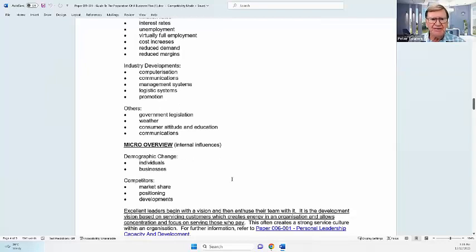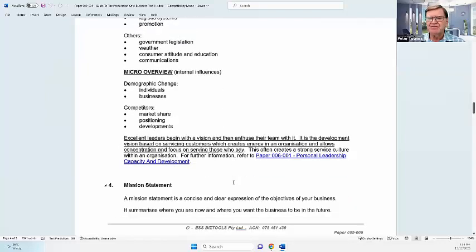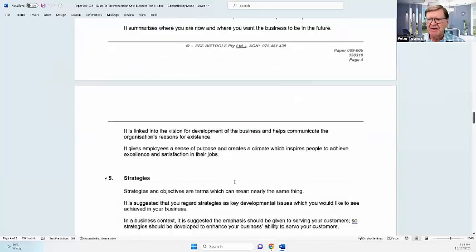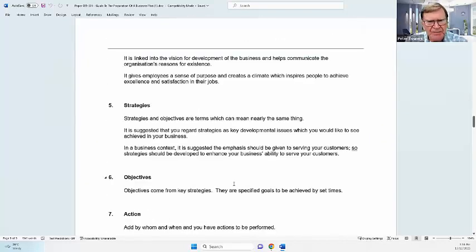What's going on with competitors? Do they have a competitor file? Are they monitoring what their competitors are doing? Is there a new competitor likely to come to town? What's the mission statement? And so on. So that's an interesting paper which really hopefully will help you to explore these issues with your client.